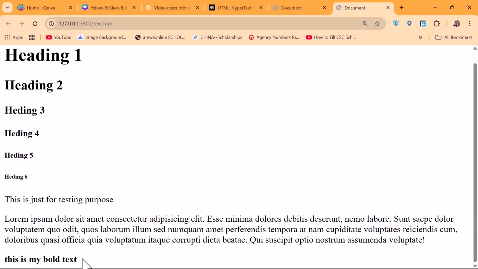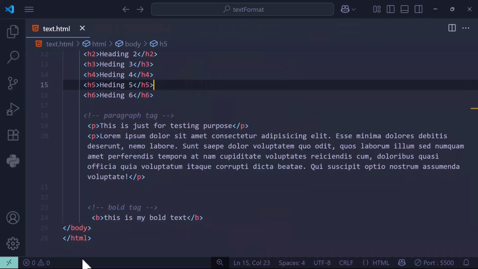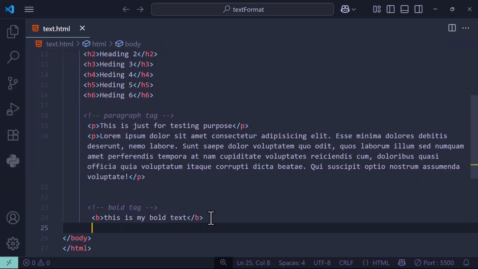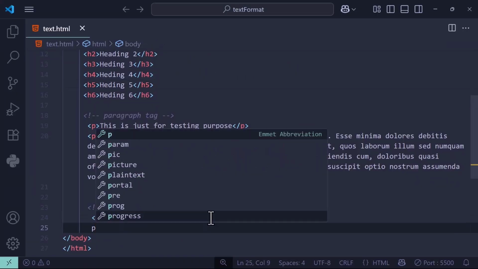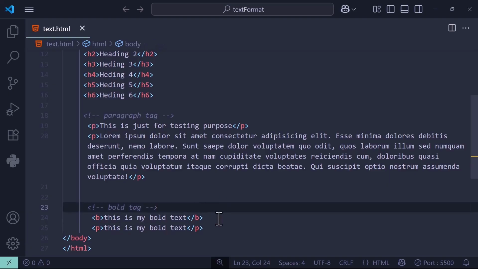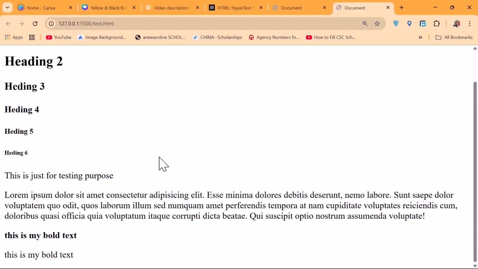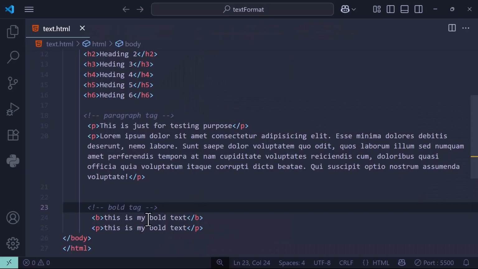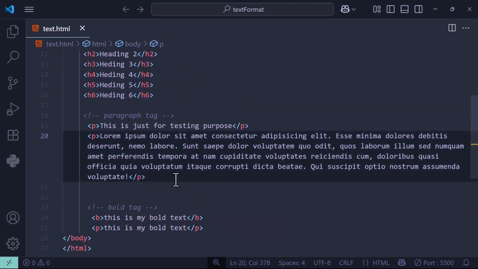Let me write the same text within a paragraph tag and let's see the difference now. So I'll type the same text within a P tag. I'll just copy all this text and paste it in here. If we go to the browser now and compare the two, you see this is bold and this one is not bold. So this is how we use the B tag. The B tag is used to bold the text on our web page.